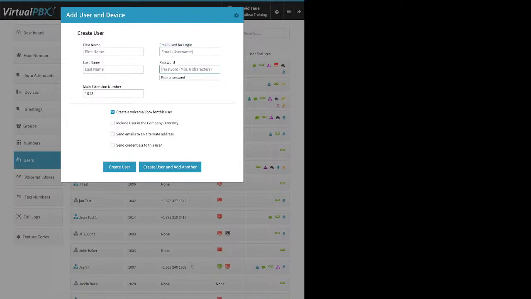Then you create a password for them, and then you enter an extension number for them. The system will suggest an extension number for you. So this system was started with extension 1000, and it's saying 1018 is the next available extension number. But you can change that. You can make it anything you want. Create a voicemail box for the user. By default, this is turned on, and that means the voicemail box is just intrinsically tied to the user.